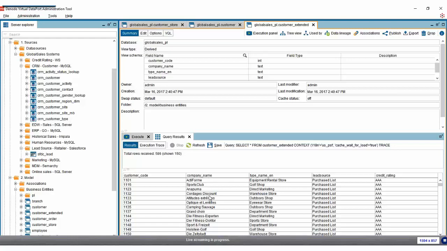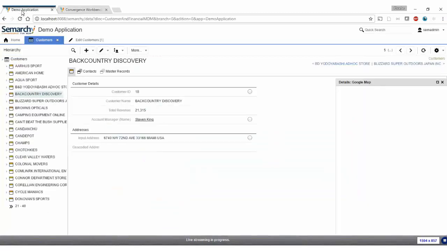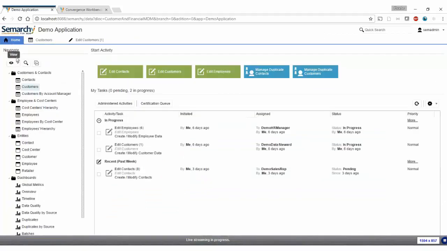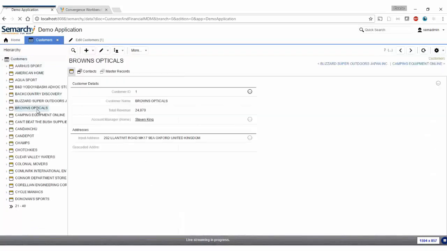In this case, we have a Semarchy application right here. We come into the demo of the Semarchy application. We can see that we can come to our customer view and view the golden records. We can see that we have a record, a golden record, for each one of our customers. Included in this golden record is a trusted revenue field that we're going to bring into our view.